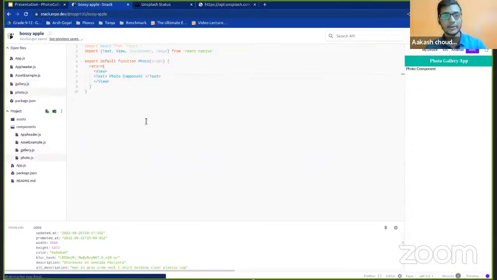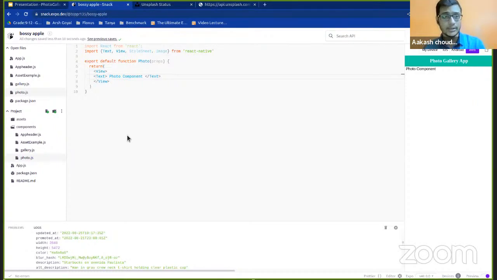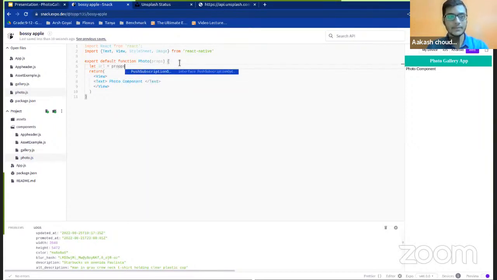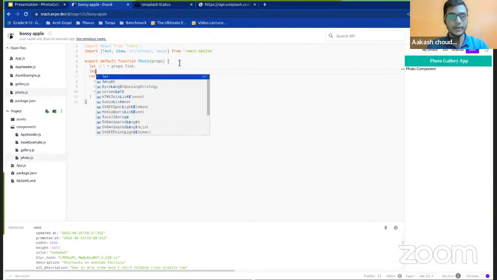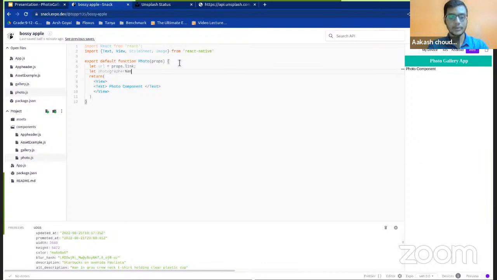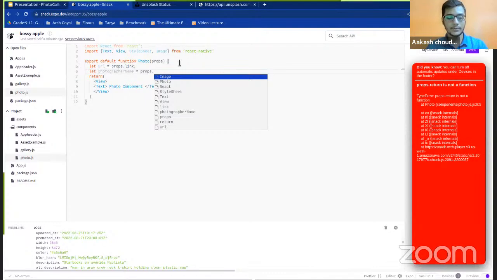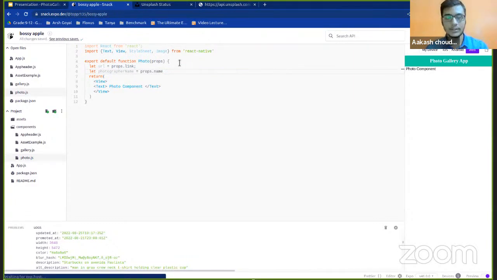Okay, now let's come back here. The two things we are getting are a link to our image and the username. So let's create two variables here. Let url, and from props I'm going to call that the link of the photo. Simple. And the next thing is the photographer name, so I'm going to call it photographerName, and then props. I'm just going to give name as a prop. Okay. These things are working fine.